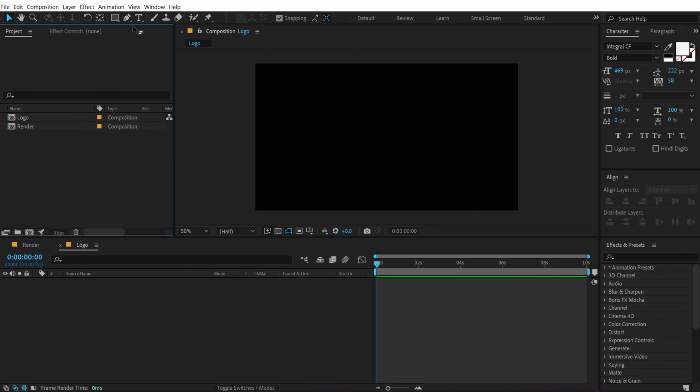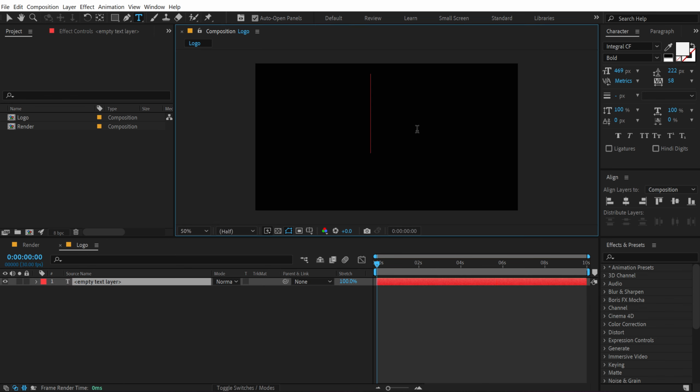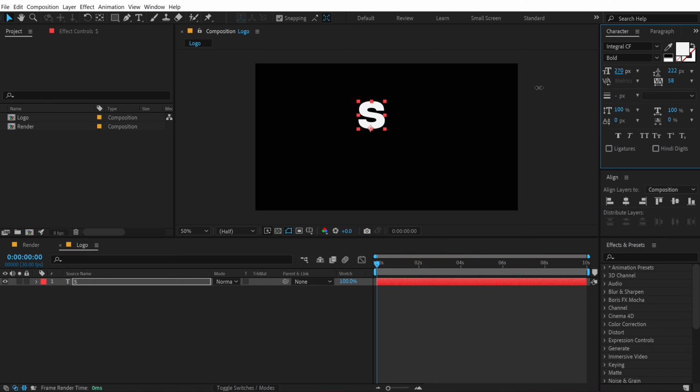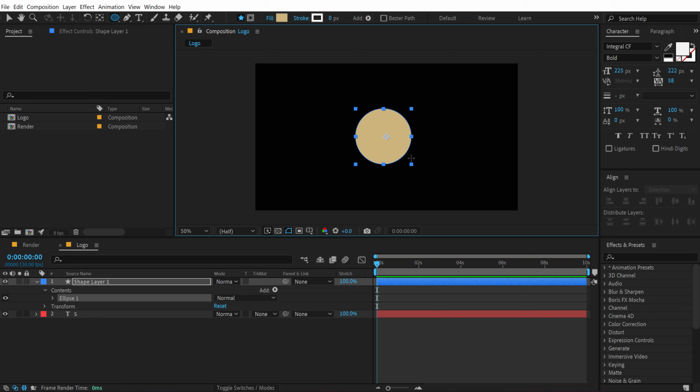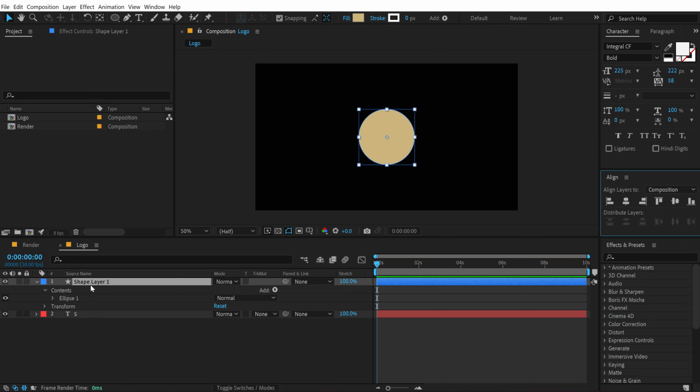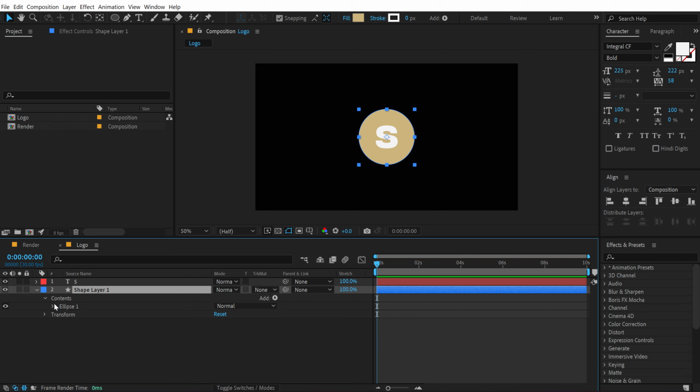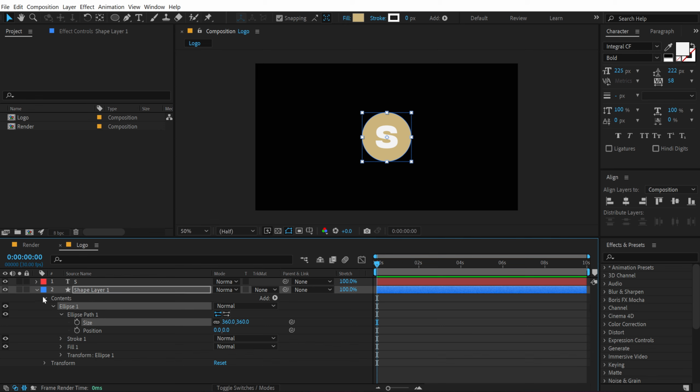Now for the logo, you can of course use any logo that you want. I'm just going to type in NS and use this as a logo. So let's align this into the center and let's add a nice background to this. So I'll create a new ellipse, and let's align this into the center as well. We can put this at the back and let's adjust the size a little bit like so.